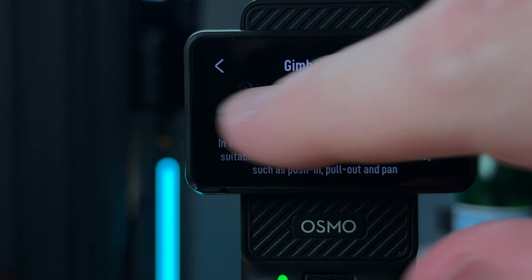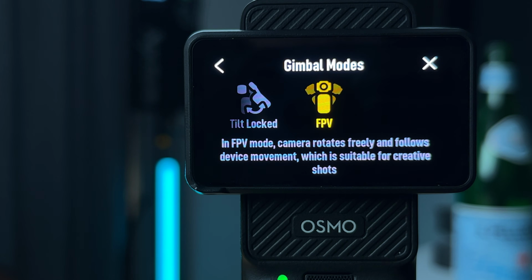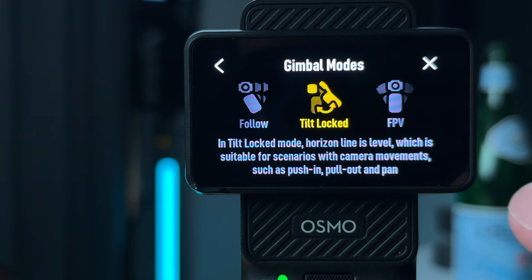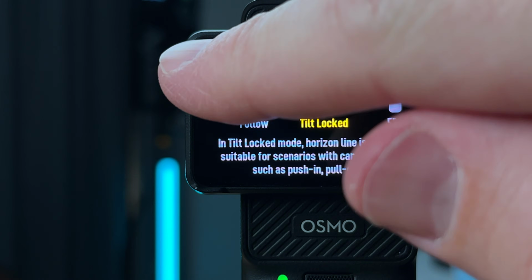The third option is this FPV mode, and it just gives you that FPV drone look. In this mode, it follows the pan and the tilt, and unlike the other two modes, it also follows the roll. So you can use this for creative effects if you want to become a human FPV drone. Just going to switch this back to tilt lock, tap the top left to go back to the control menu.